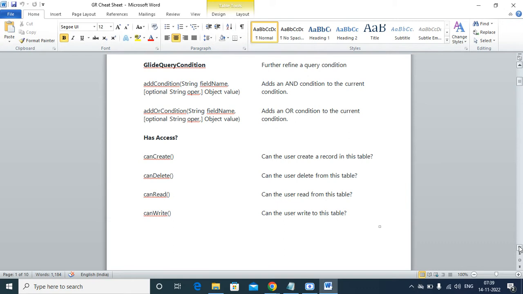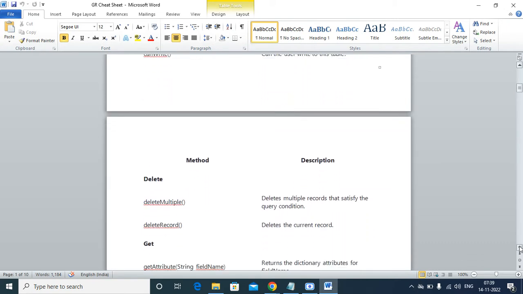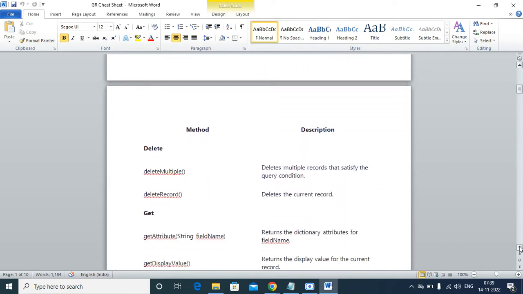These are the methods. And next one is delete. Delete is nothing but if you want to delete the current record by business script, we can use deleteRecord.